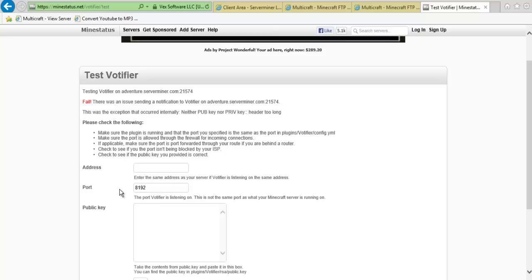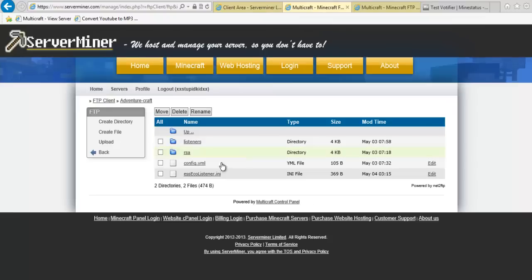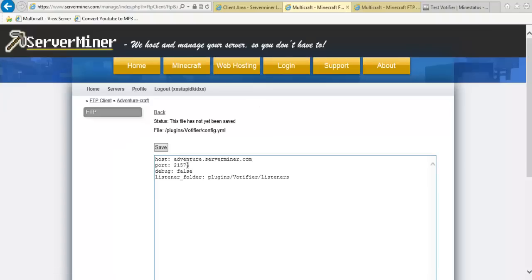And for hosted servers, for your port, you've got to tell them, what can I use for Votifier for the port, and they'll give you some number ranges. I have it in here, it's going to say 21. Look for your port, 21, and then you just fill out the rest, port 21574. So that's pretty much it.